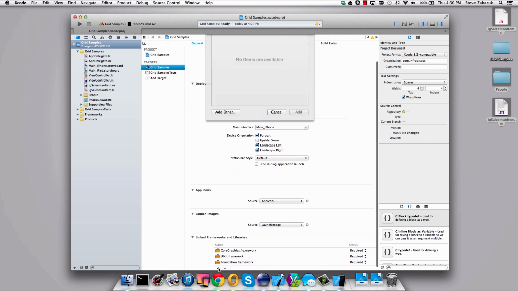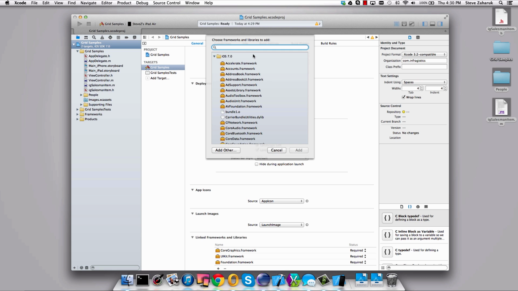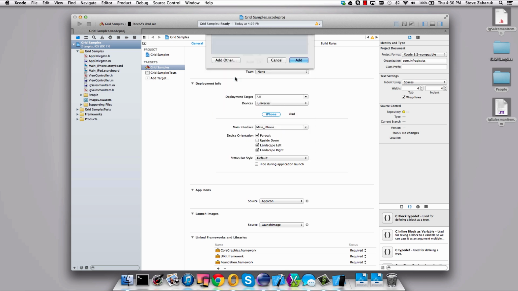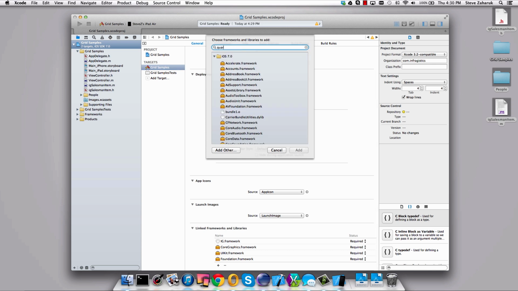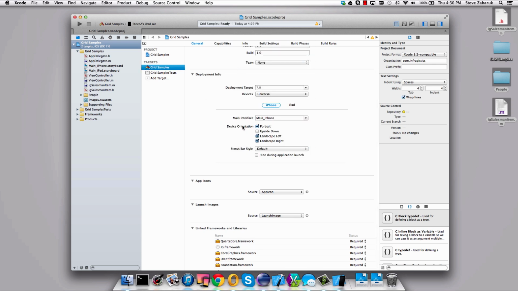Next, we're going to add our frameworks. If you collapse this right here, we have the IG framework, which is the framework that contains the grid. Now we'll reference the Quartz Core framework, which is also required.